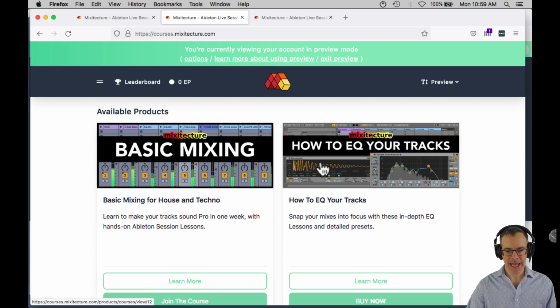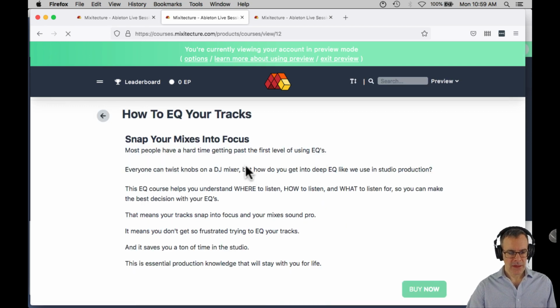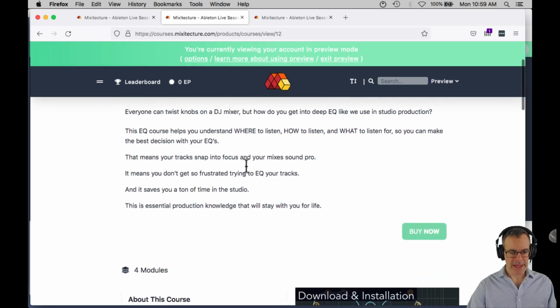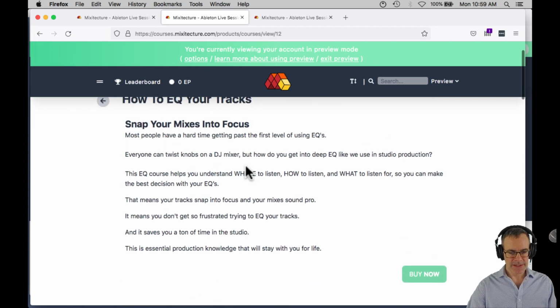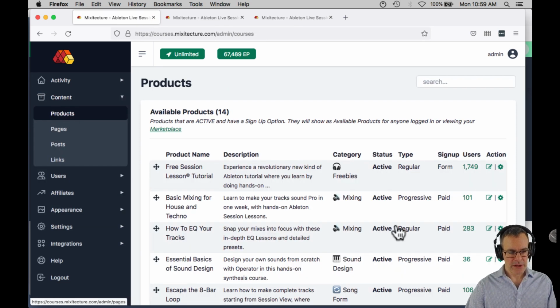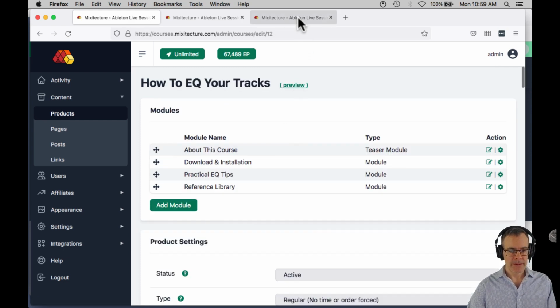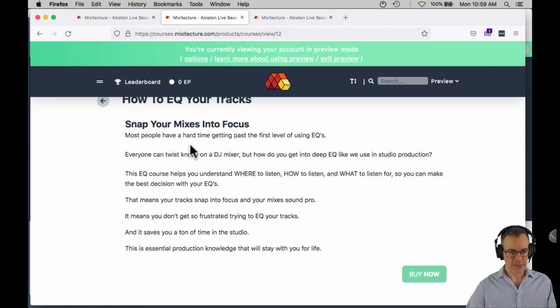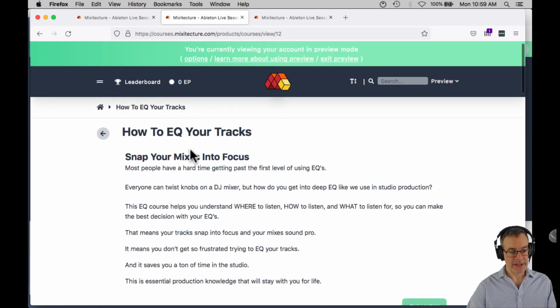So let's click into this one called How to EQ Your Tracks. And I see basically something that looks a bit like a sales page, which is the product. When you're in your product edit, this is important. Let's go to Content, Products. I'm going to edit How to EQ Your Tracks to illustrate what you are seeing in preview mode. Here is the product I'm previewing. I clicked enter to the product that I don't own.